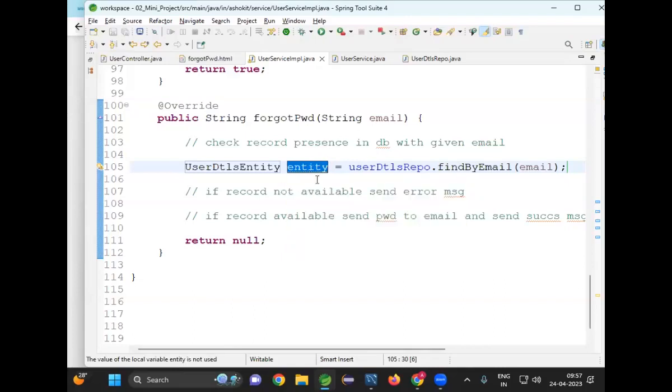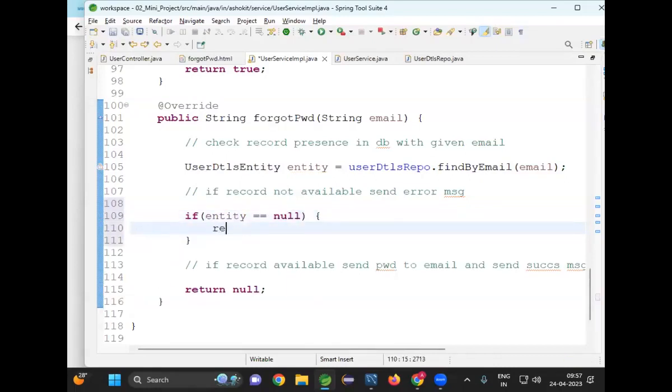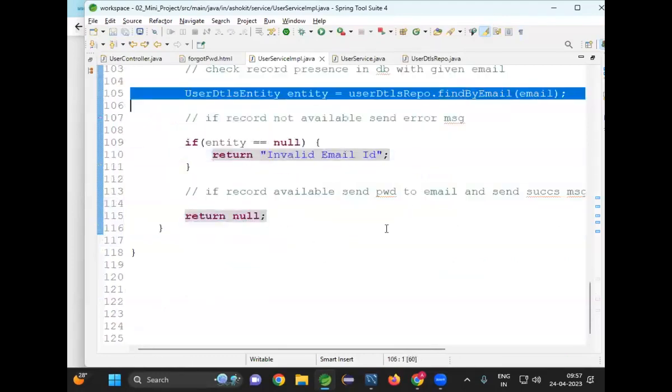Are you guys clear? Now, if the record is not available, send an error message. What will I do? If entity equal to null, then what am I going to return? It is an invalid email ID. That means no record is available with the given mail ID.